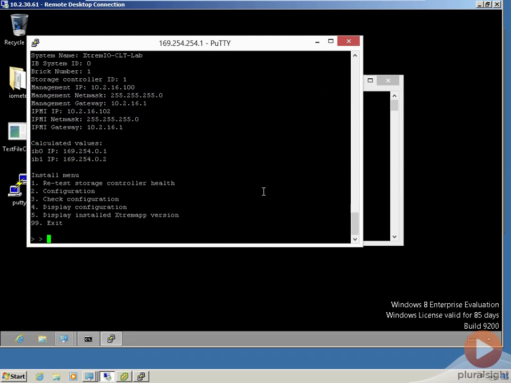So now if we hit number 4, he's going to pop up and say, here's your configuration, here's our name, our system ID, brick number, controller number, management IP, netmask, and gateway, IPMI IP, netmask, and gateway. These two, IB0 and IB1 IPs, those are for the back-end InfiniBand ports. So if you remember, when you have a single brick, they cross-connect controller to controller. If you have multiple bricks, then you run through an InfiniBand switch, but these are the IPs. We'll see other IPs when we configure controller number 2. I believe they're actually .17 and .18, but those are what your addresses are.